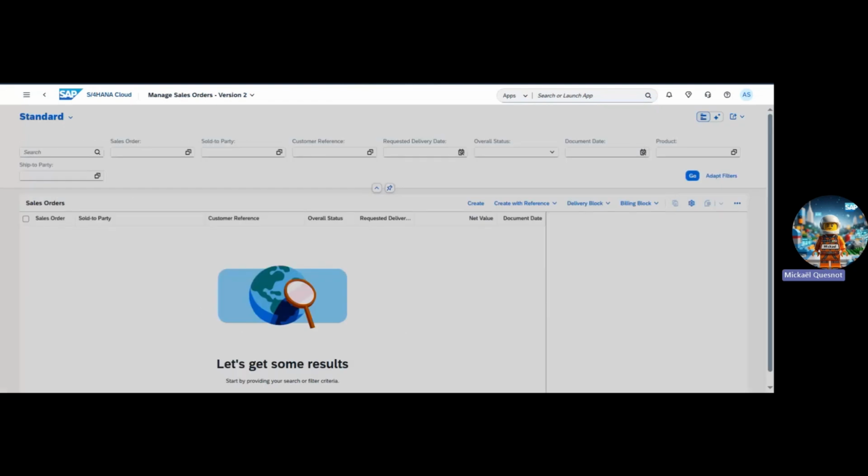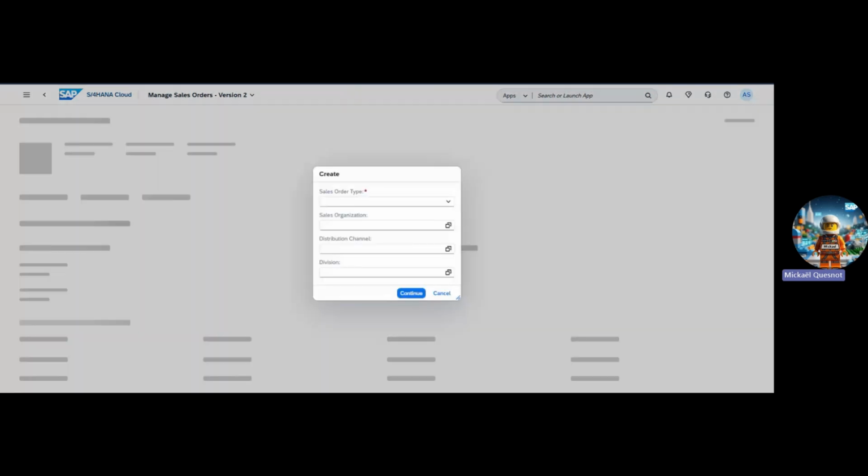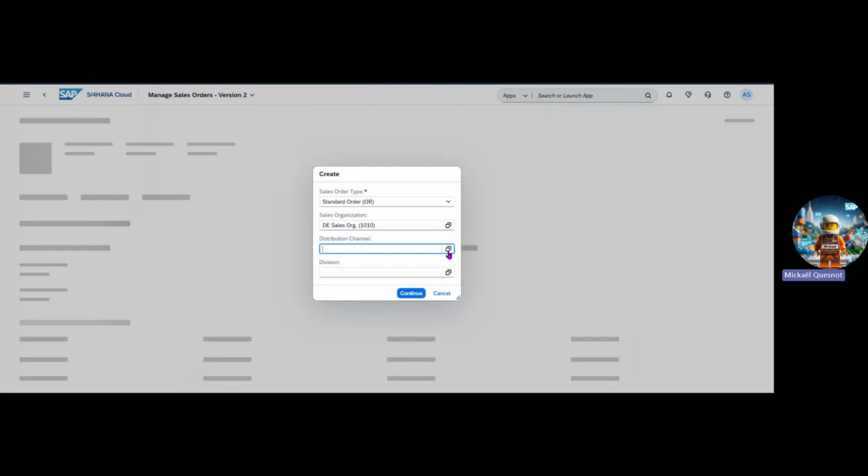On the Manage Sales Order screen, choose create. The create sales document screen is displayed. Make the following entries: the sales document type, standard order, your sales organization, your distribution channel, your division, and choose continue. So order type, standard order, sales organization I will use 1010, distribution channel 10, and division 10. So I click on continue.